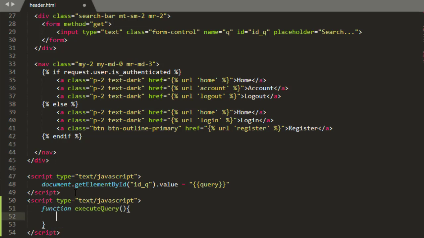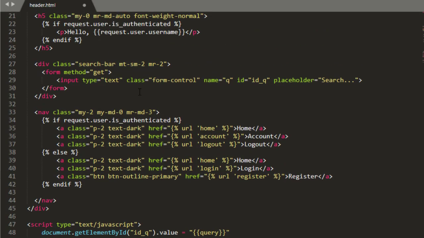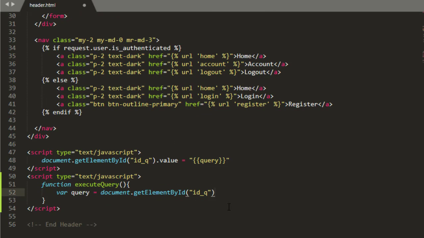It doesn't take any parameters. It'll have a single variable, query equals document.getElementById. That ID is going to be id_q. So it's going to be this element right here, this input. So I'm getting that parameter, getting the value that's stored in there. And then I want to write window.location.replace. Basically what I want to do is no matter what page I'm on, I want to redirect to the home screen and execute that query.